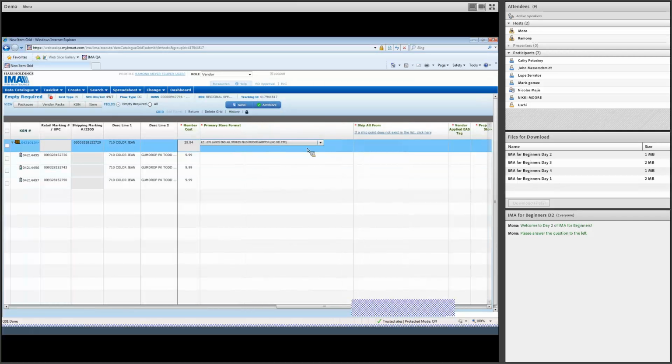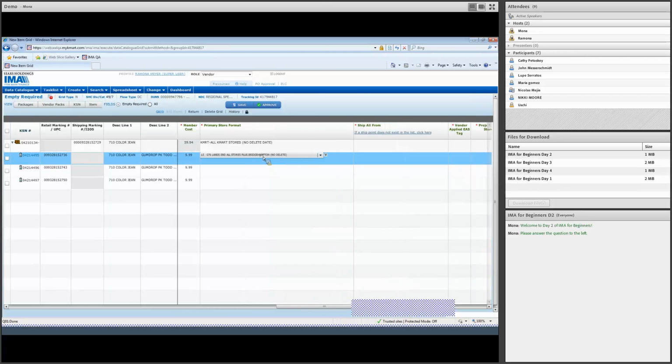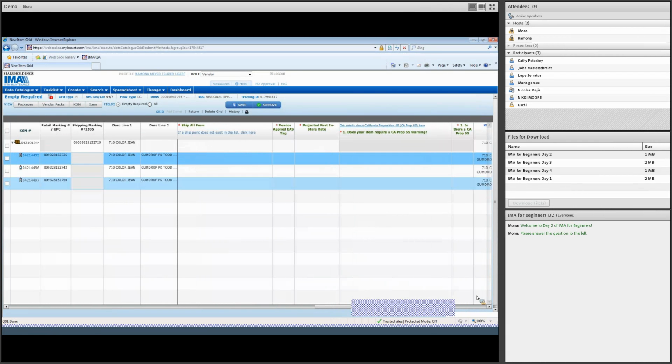Okay, so moving on, we have our primary store formats. So here we can see several options. Most of the ones that you will probably be working with are going to be either Kmart or FLS for Sears. So we're going to select Kmart and copy that down.